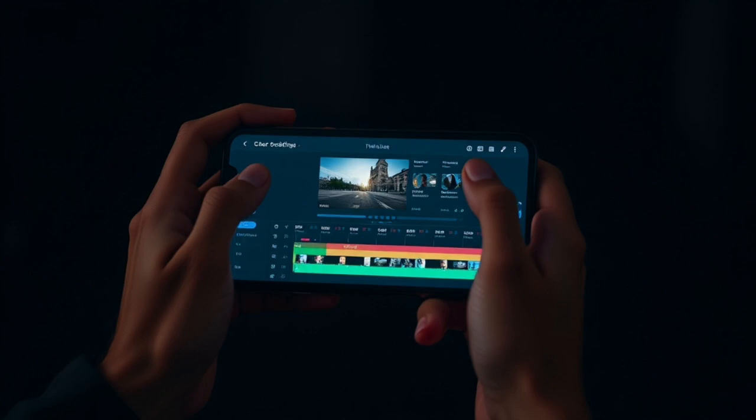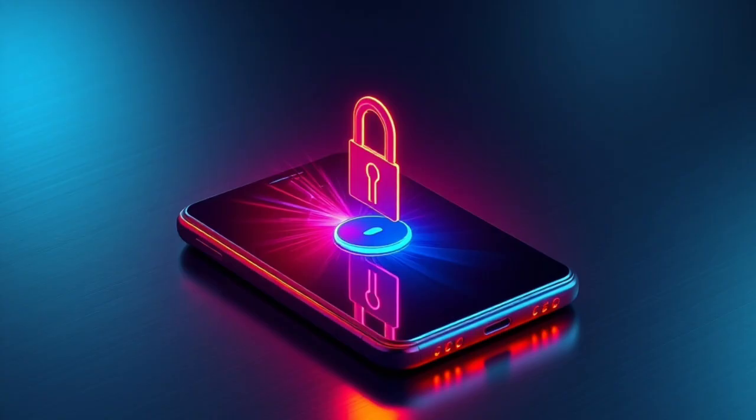Let's start with a simple question. What makes a video look professional? Is it a high-resolution camera? Is it fancy transitions? Or is it expensive lighting? While those things can help, the real secret behind great videos isn't your equipment. It's your editing process. A professional editor can take average footage recorded on a budget phone and turn it into something engaging, dynamic, and cinematic.